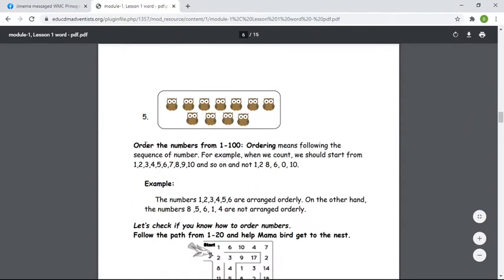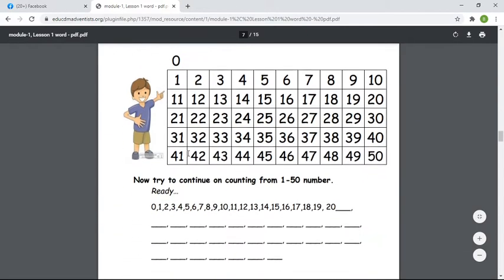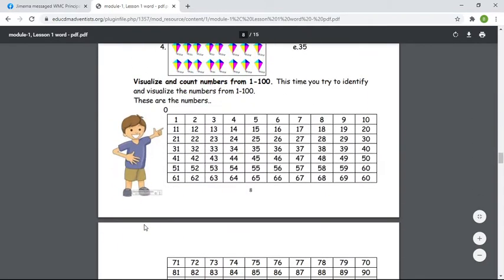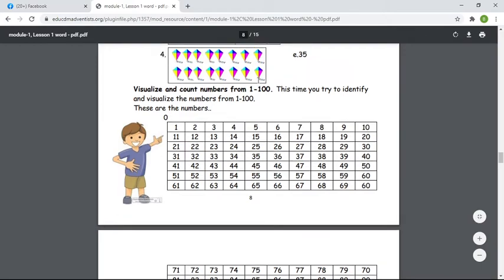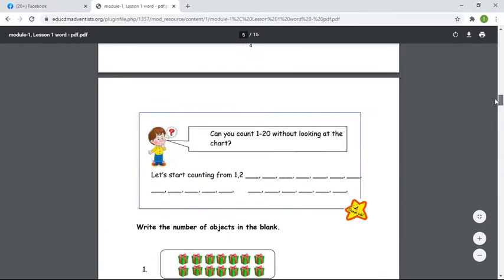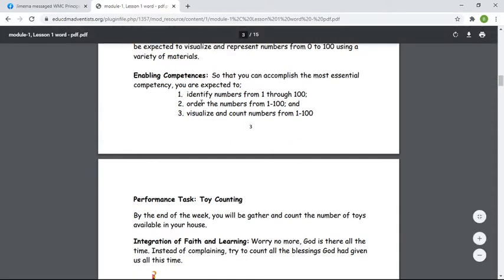Then another coverage, order the numbers from 1 to 10. Okay, so that's another activity there. And try out. Okay, and another is visualize. So this is the third enabling competency. We will just go back, look at this. Okay, the first is identify, order, visualize. So cover this, cover that, cover visualize.